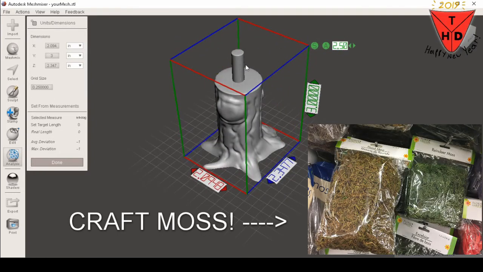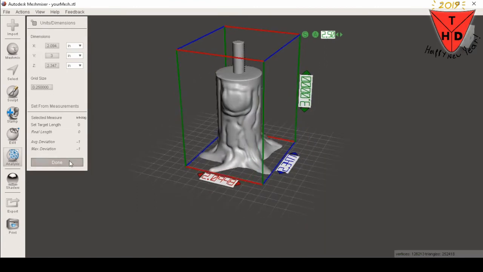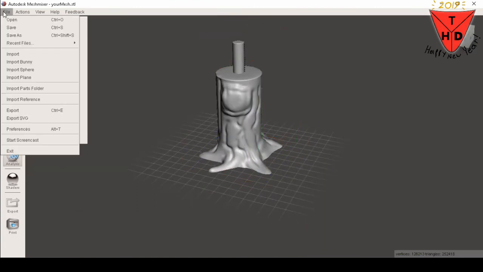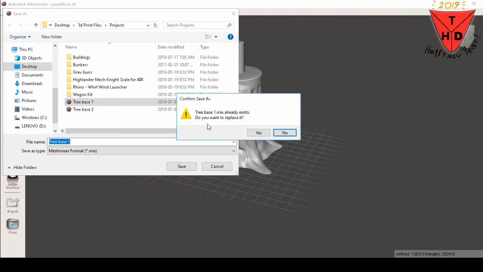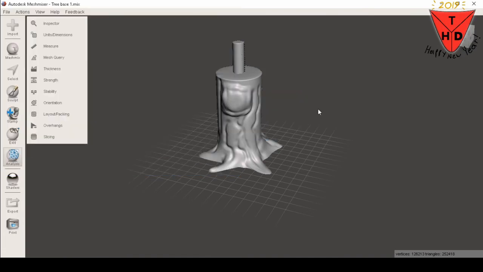And that's the pin that's gonna hold the moss on top. And we'll hit done. Then I'm gonna go to file, save as tree base 1 before I export it. I did say this earlier, but of course the recording didn't record it, just saved the blank space.